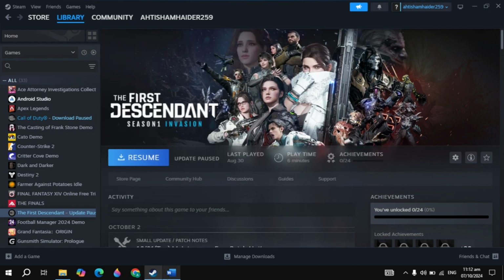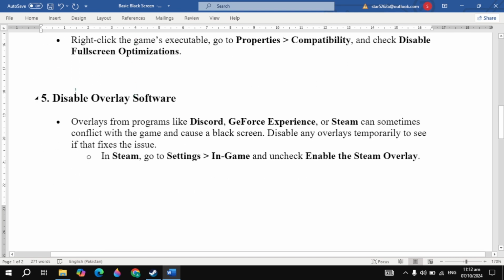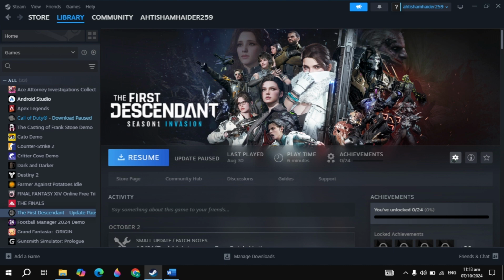Guys, if your problem is still not fixed, the next solution is disable full screen optimization. This setting I already showed you. Now the next solution is disable overlay software. Overlays from programs like Discord, GeForce Experience, or Steam can sometimes conflict with the game and cause a black screen. Disable any overlays temporarily to see if that fixes it.